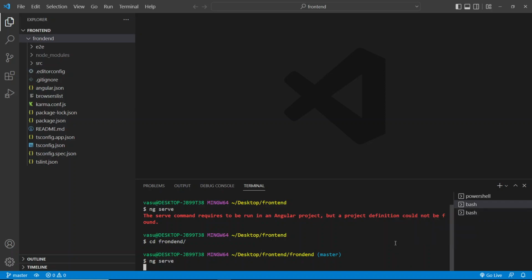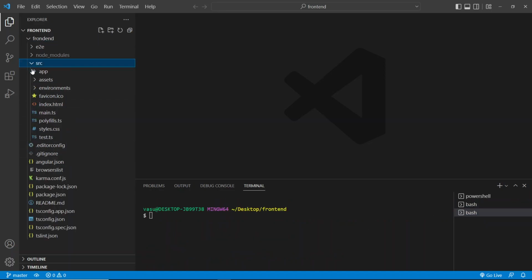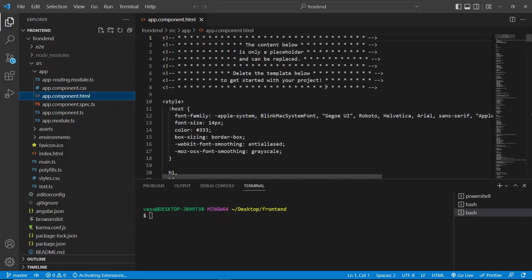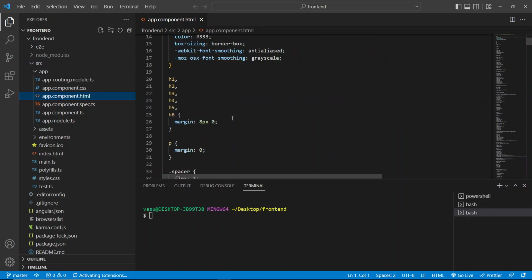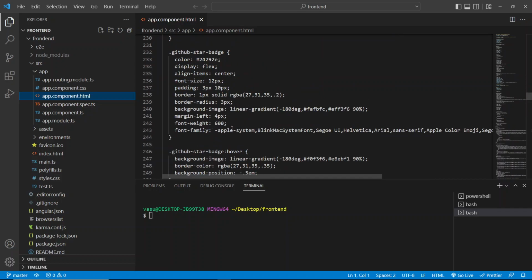It will take some seconds or some minutes, depending on your system speed, and it is going to start. The first time you run the application it will take time. So this is the one more bash, and in the meantime I'll open this source and open app. Your entire application will be running from this. Here we have app component.html. Whatever output you are going to see from the Angular application will be from this. This we will be deleting in a couple of seconds after the application gets started.